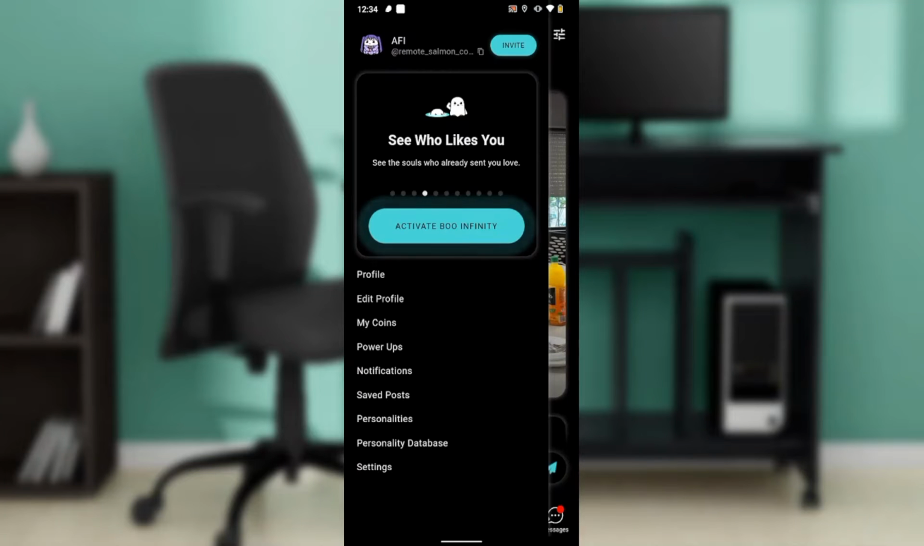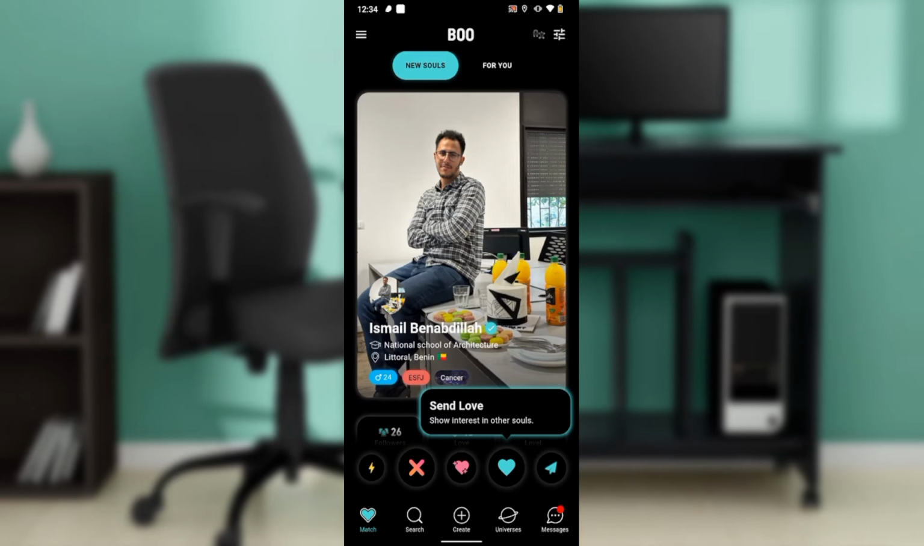Hello, in this tutorial I'll show you how to change email ID in Boo. The first thing I'd like you to do is to launch your Boo application, which of course I have done right here. The next thing is, where exactly can you get Boo?